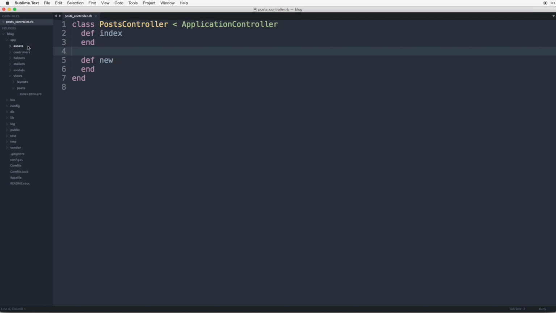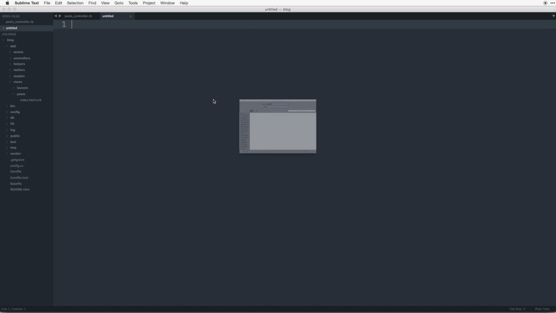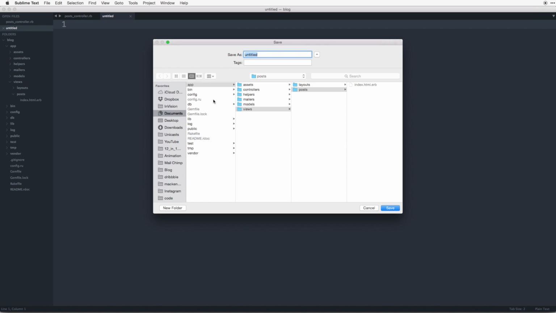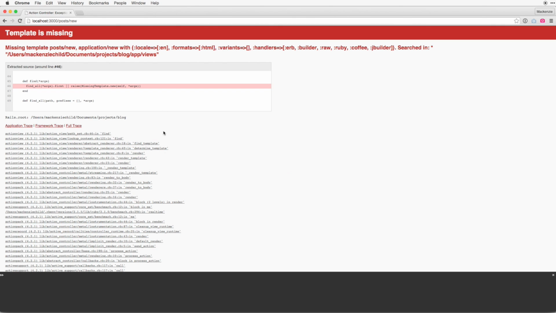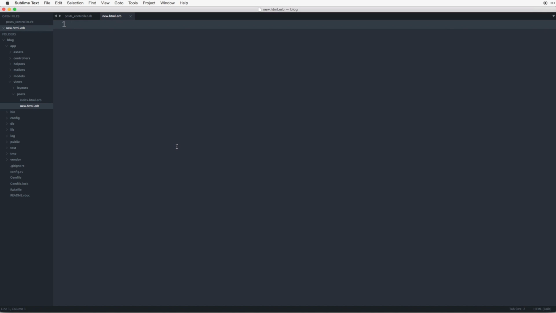Under our app views posts, let's right click, create new file, and I'm going to save this as new.html.erb. Now, just with that file saved, if we go back and refresh, that error goes away. So for this page, we want the ability to add a new post. What we need to do is create a form.